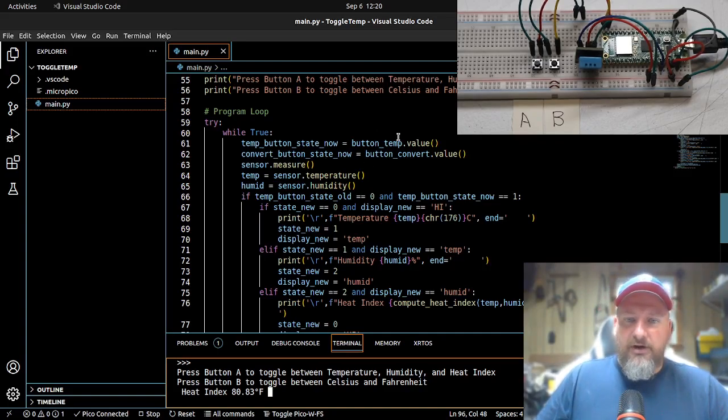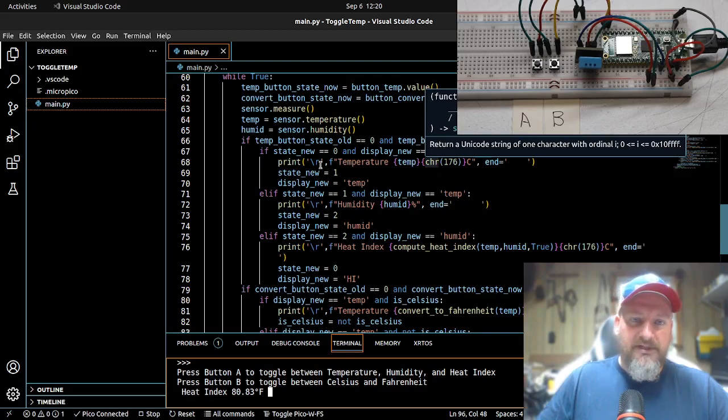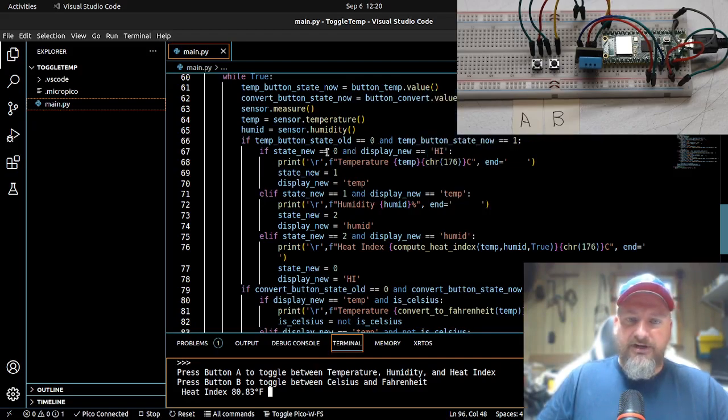We read from our temperature button and read from our conversion button, and then we initialize the sensor to measure, and then we captured in our variable the temperature, and in our variable the humidity. Not heat index, sorry about that. And then we went ahead and started with our if statements.